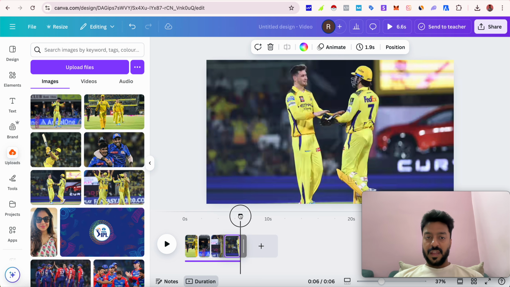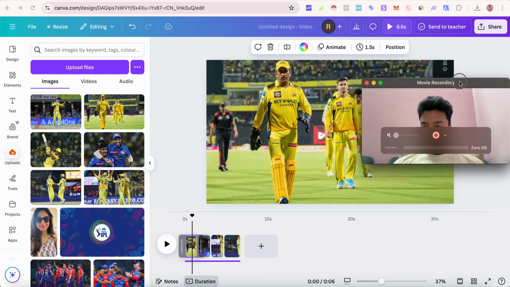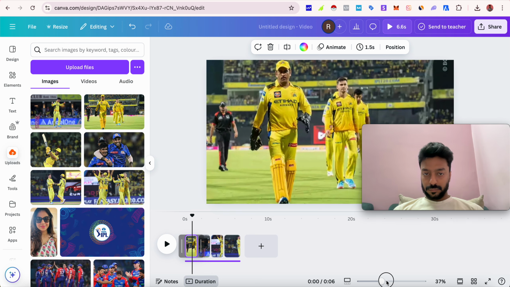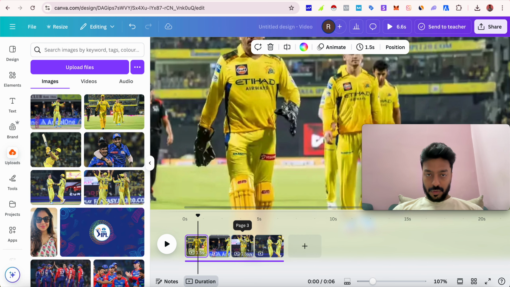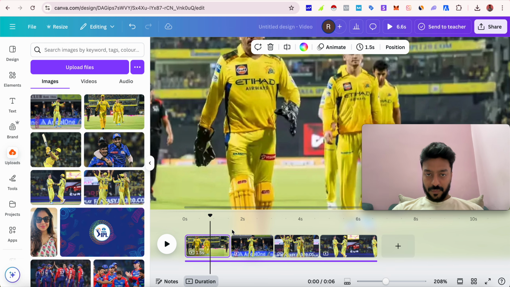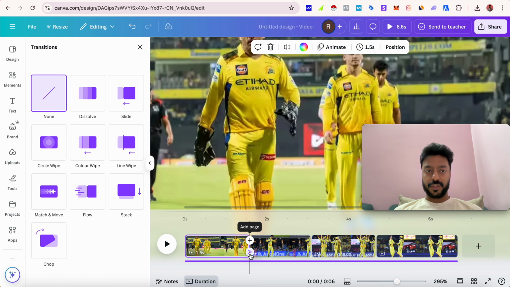Now it's done. Now I have to add animations also. So in order to add animations, you need to expand this so that we can add some animations. Now you see this part, add transition. So click on add transition. There are so many transitions that you can choose from.